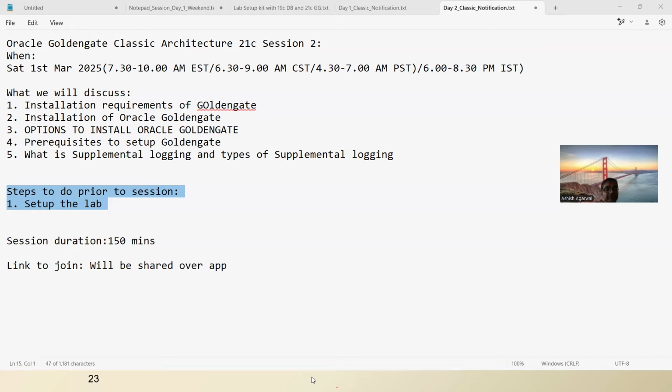Understood. Sir, one more point. While discussing the log miner and LCR, what if the extract or Golden Gate has some maintenance activities going on at the time? The Golden Gate extract may not be receiving the data from the log miner. So what happens at that time?